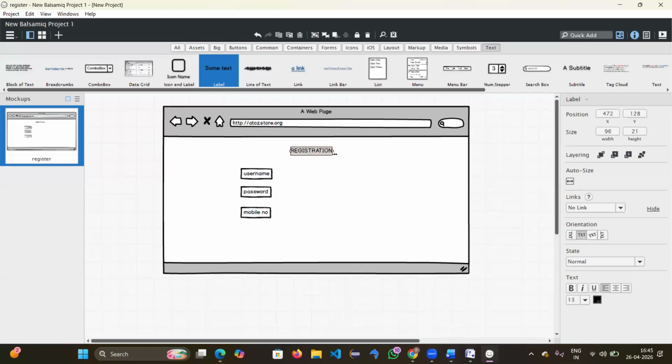So enlarge it. So if you are selecting any component, okay, on the right side, those all inputs can be edited, formatted. Okay. For example, I want to format this registration. Okay. Like bold thing if you want, or else if you want to increase the size, you can do it.